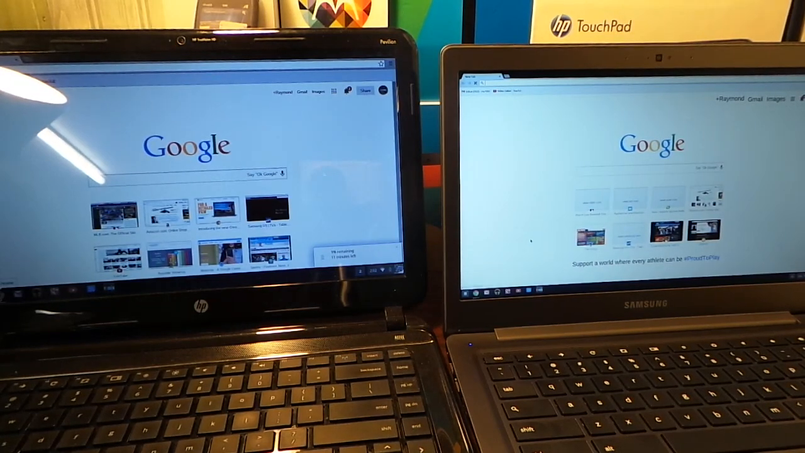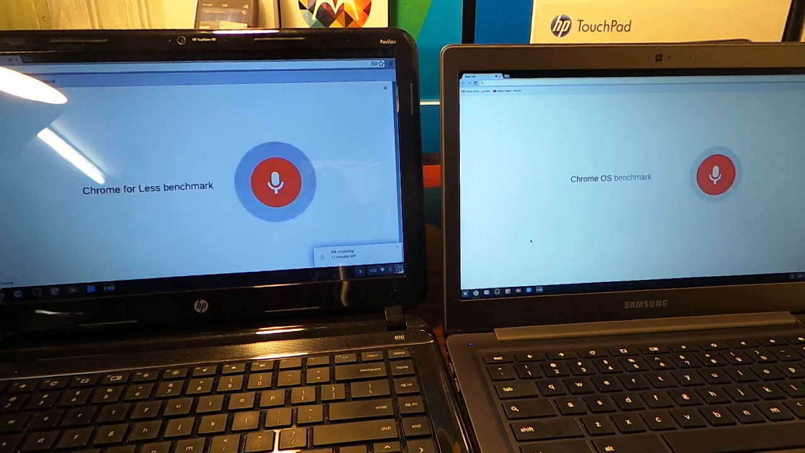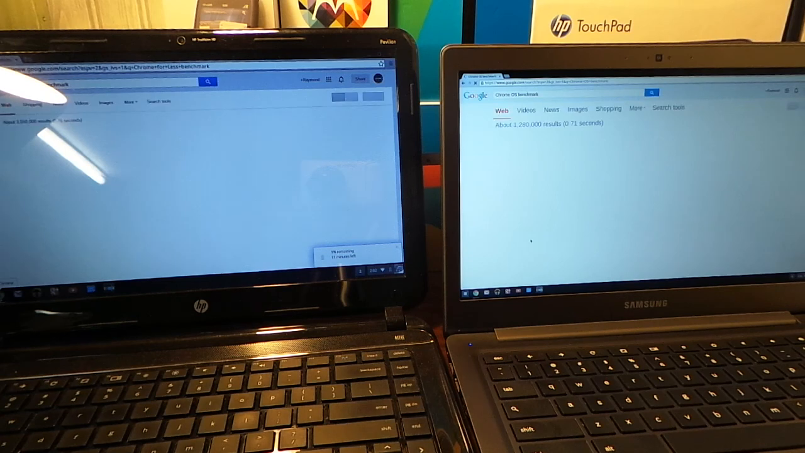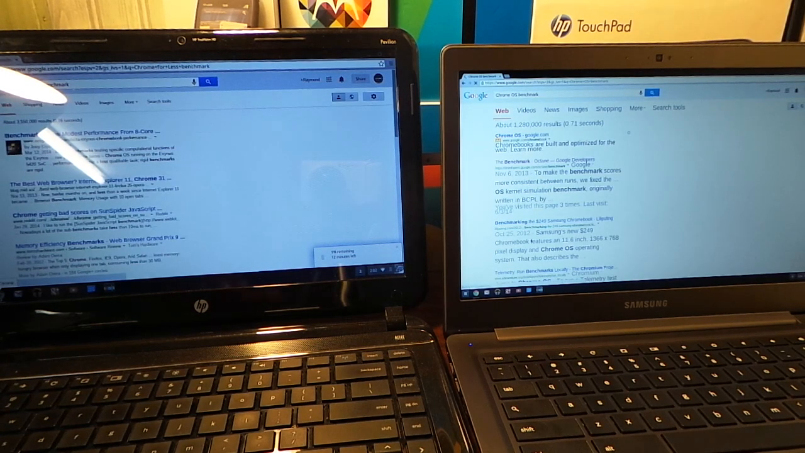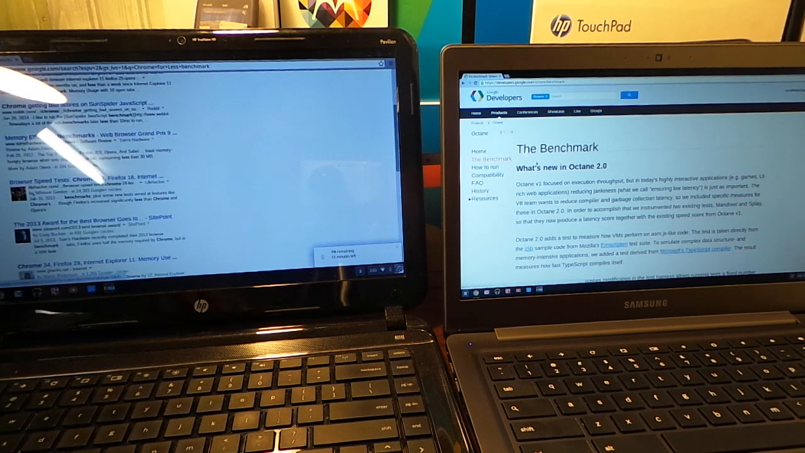Okay, one tab open, which is Google. We're going to do the Octane test. Okay, Google. Chrome OS benchmark. All right, let's get this Octane up. And, oh gosh, this one I came up with something different.